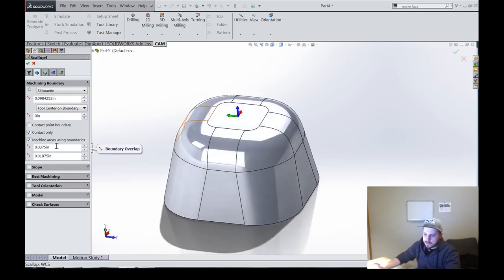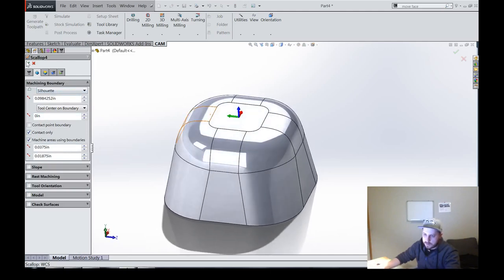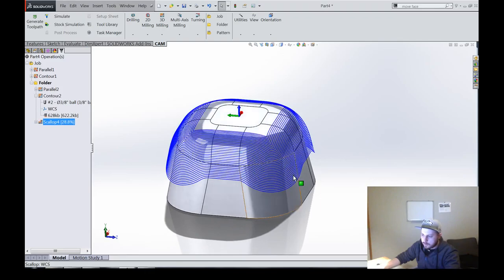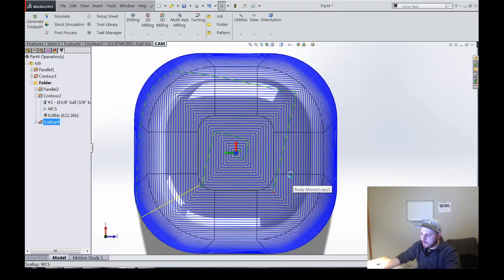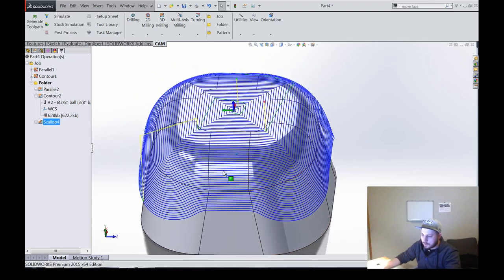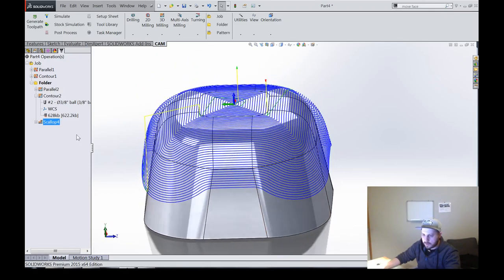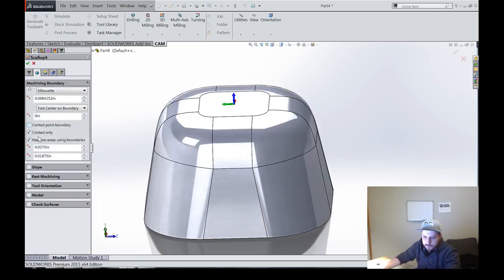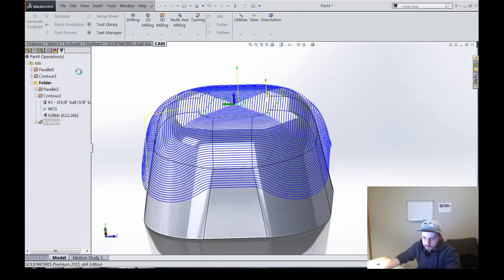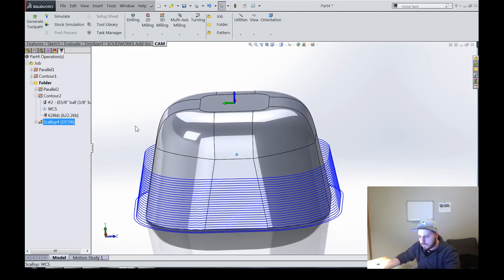Scallop is conflicting because it really depends on how you use it. Let's just generate one and take a look at it. Basically what I got, I told it to stay within the outside boundary, and it did an okay job. This is a little bit different than what I wanted to show. Let's see if I can tweak it. Just tell it contact point boundary. Yeah, so that's more like it.